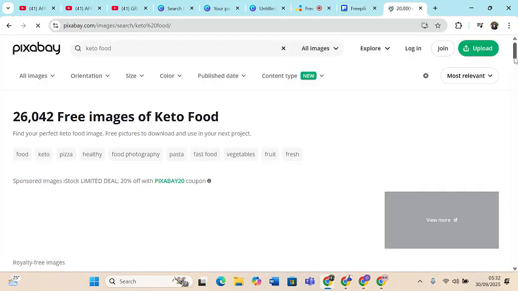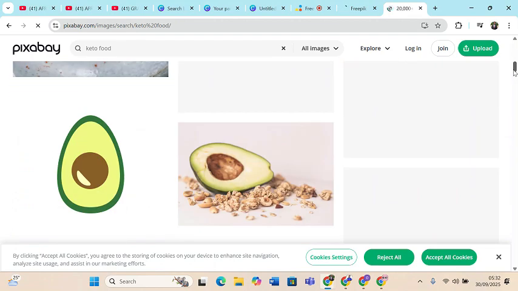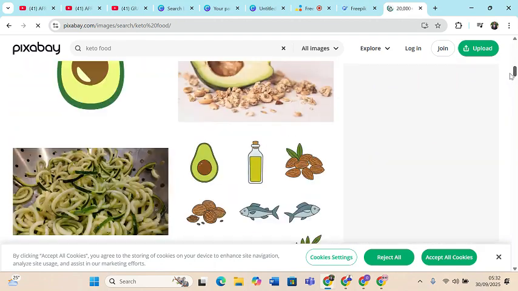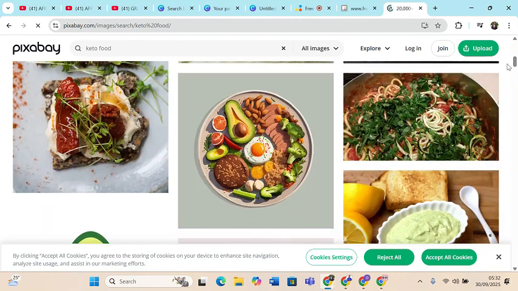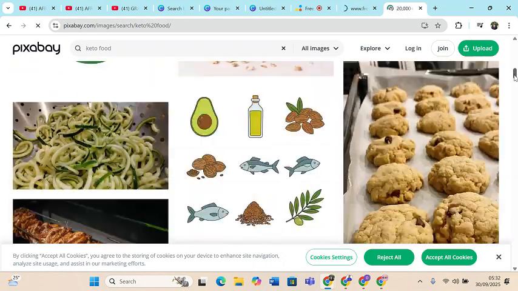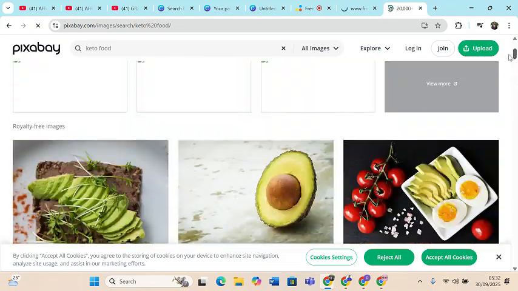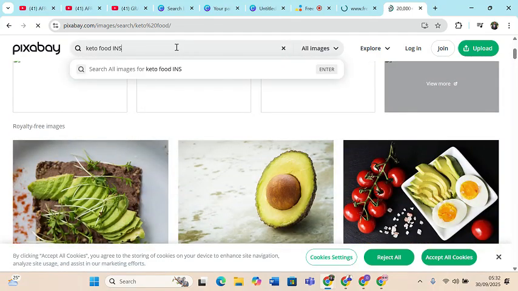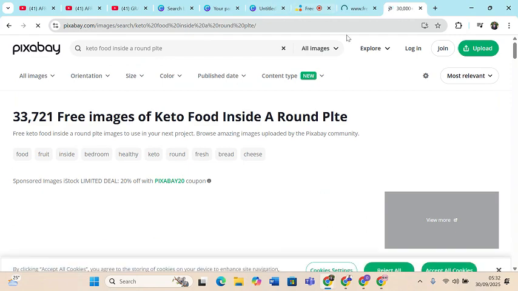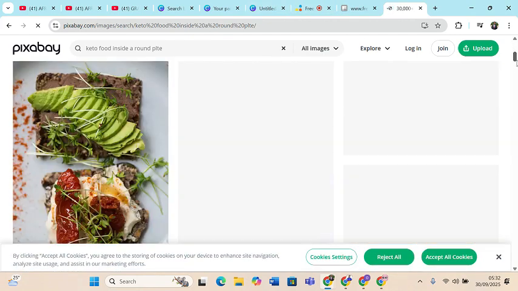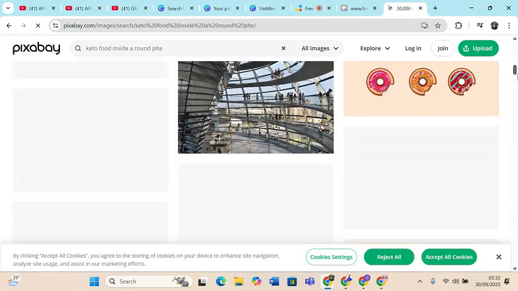So this one is still loading. You can see there are different foods here that you can easily choose. But I need a food that is inside a plate. Something like this, that is what I'm looking for. So let me check this website. The network is bad here. So let me just look for a food that is inside a plate. Or let me just say food inside a round plate. Then you send it. So they can easily give you anything you want. Just type it there, and it's going to give you what you want to see.